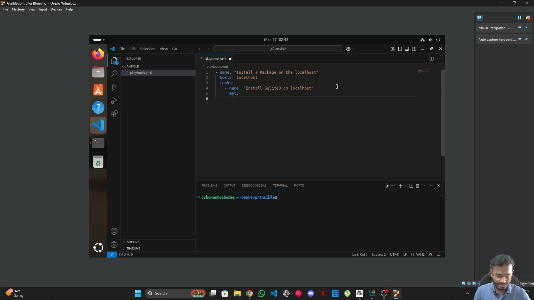So its hierarchy is something like this. Under apt, we mention name. Now name is which package we want to install on the local host. So I will mention SQLite 3 and state. So we want to give the state, or in which state it should be installed. So it should be present.